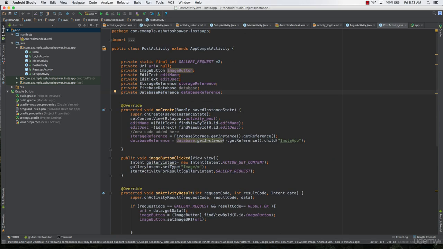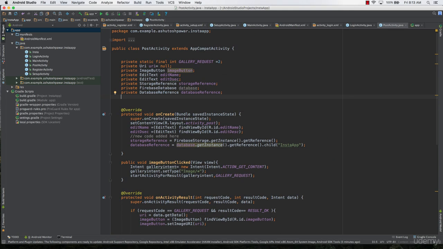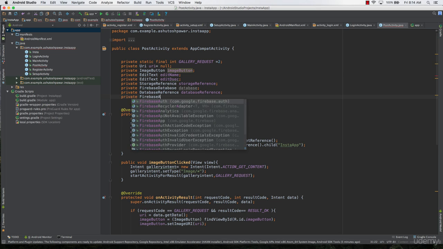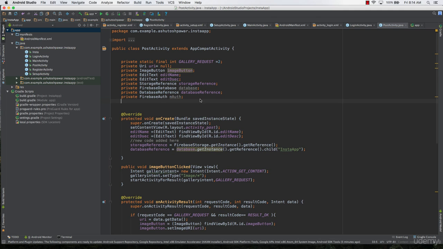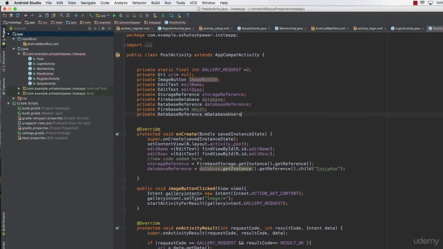So we will first declare a few variables. The first variable we will declare is going to be the Firebase auth. So we will type in private, Firebase, not database, we want the Firebase auth. Let's call this mAuth. We do need the Firebase authentication so as to get the user ID, and after that you also need a reference to the database as well. So I'm going to type in private DatabaseReference. Let's name it mDatabaseUsers.